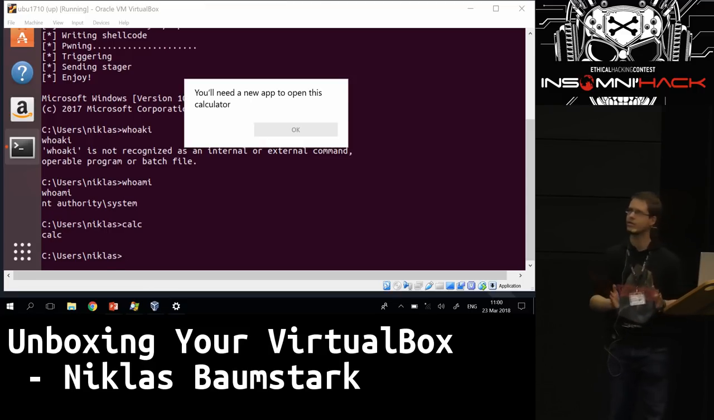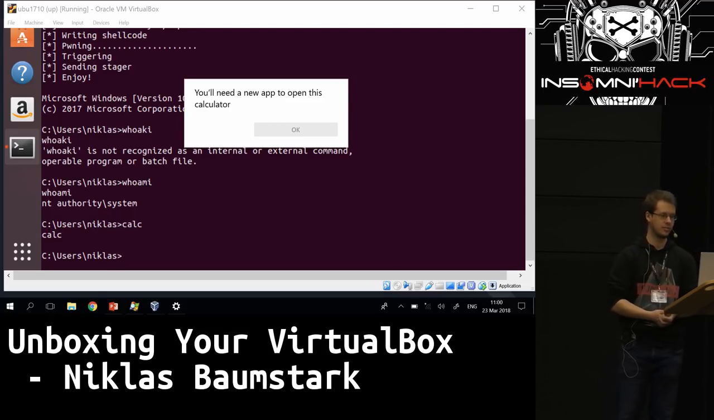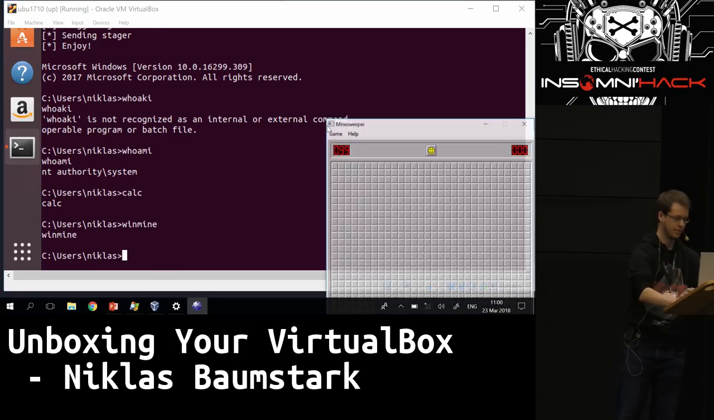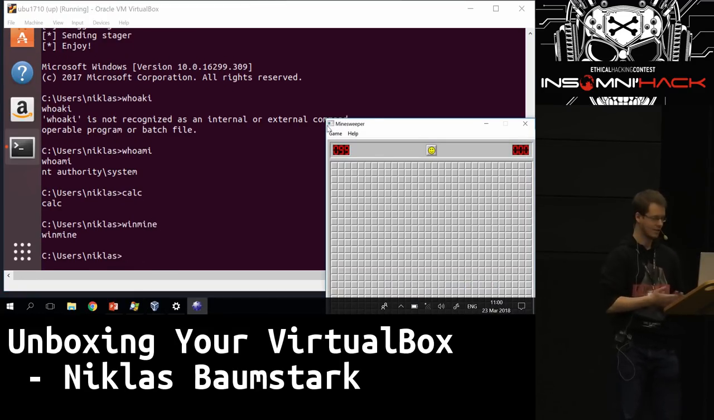And now we run into a sophisticated security mitigation that was added to Windows 10, where they don't allow you to spawn a calculator as system anymore. And I don't know what this even means. And you can't click on the button, so it's weird. But an even more sophisticated attacker might then just pop something else. For example, Minesweeper.